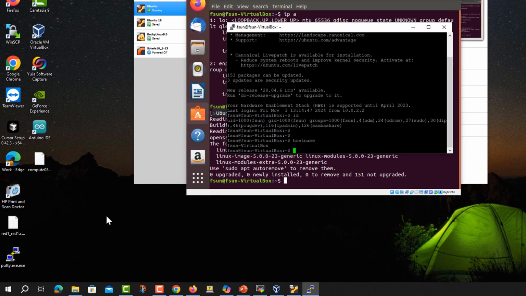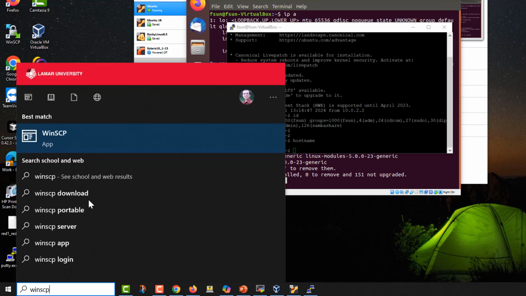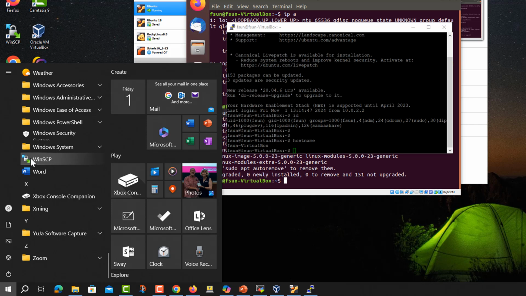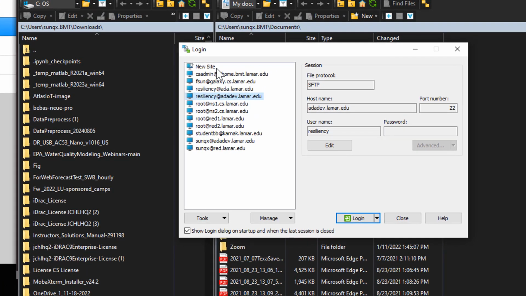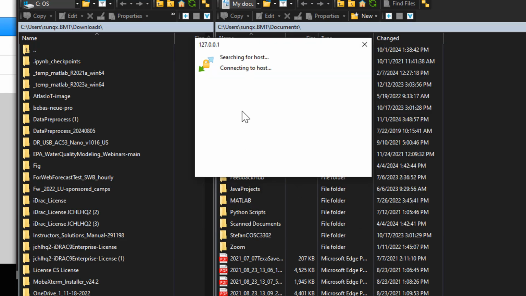Okay. Another way, you may want to use WinSCP. That is a graphical interface for SFTP. If you install WinSCP, you can open this WinSCP application. Okay, you can create a new session. Here, host ID 127.0.0.1. The port, give 2222. Login.